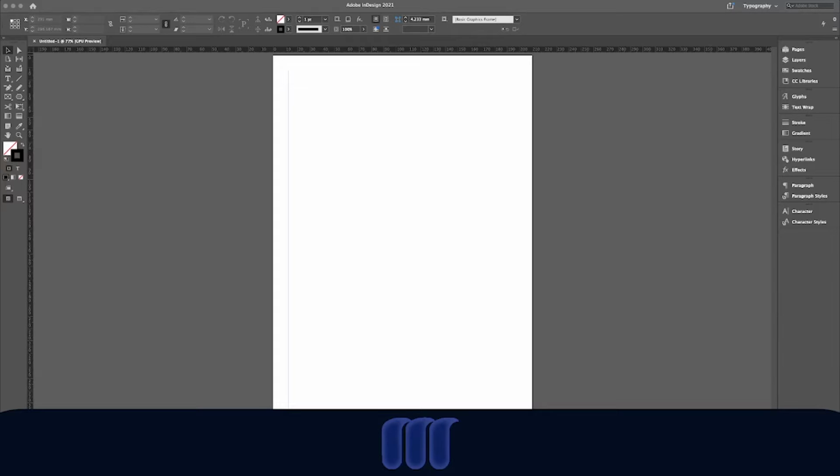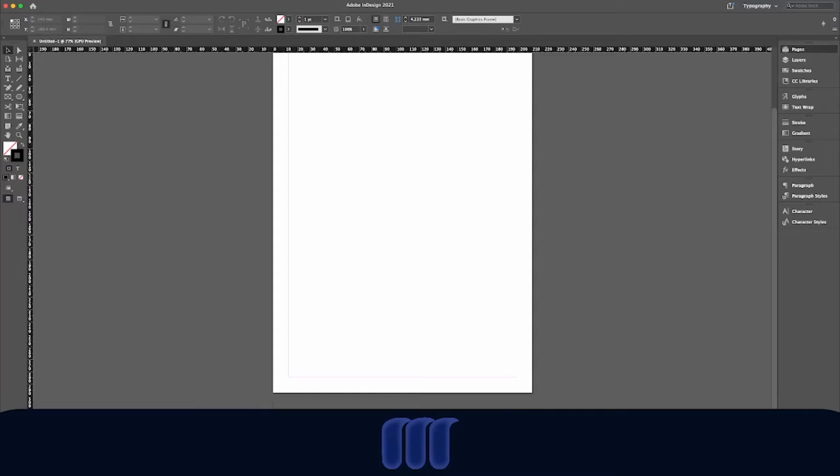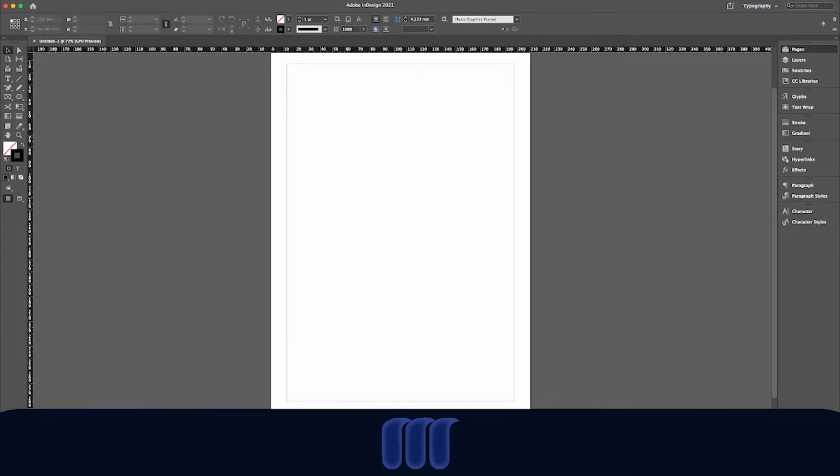Now, I've gone ahead and I've got a document ready. It's an A5 document. You can do this on any document. So, without further ado, let's get into this. You'll see in InDesign it's set up like this because this is the typography workspace.